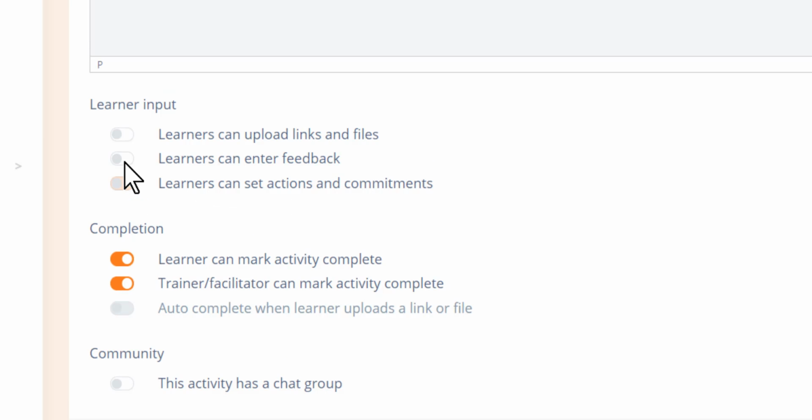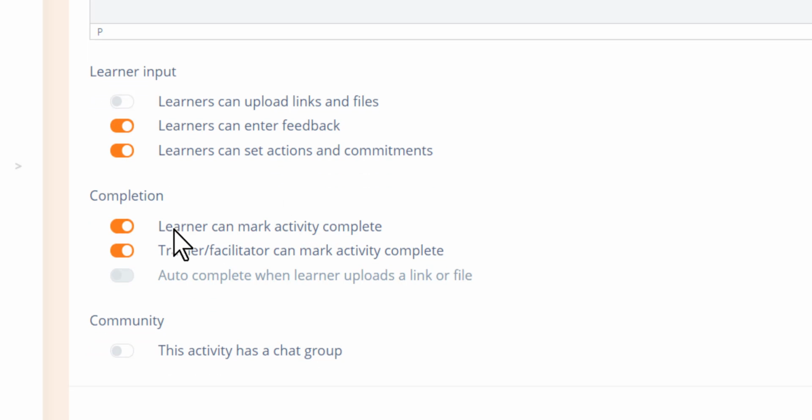And if you choose any of these, you just toggle the switch to the right to be orange, and you can make your own choices. You also get to choose how you know that activity has been completed. So do you want the learner to mark the activity complete? So they've done everything that you've asked of them and they tick it as complete, and that updates your overview.